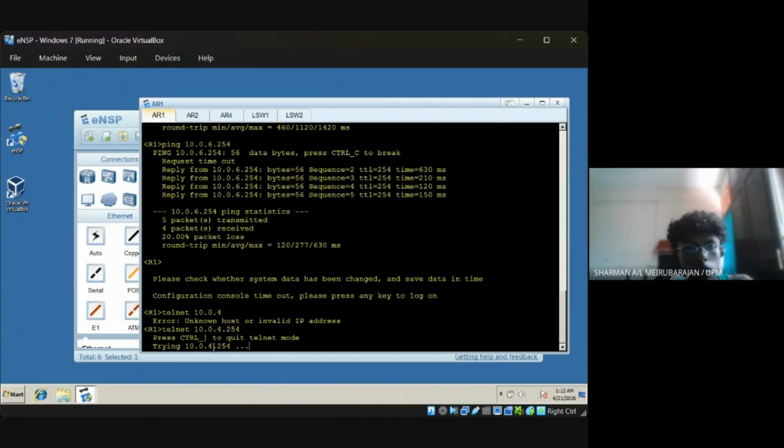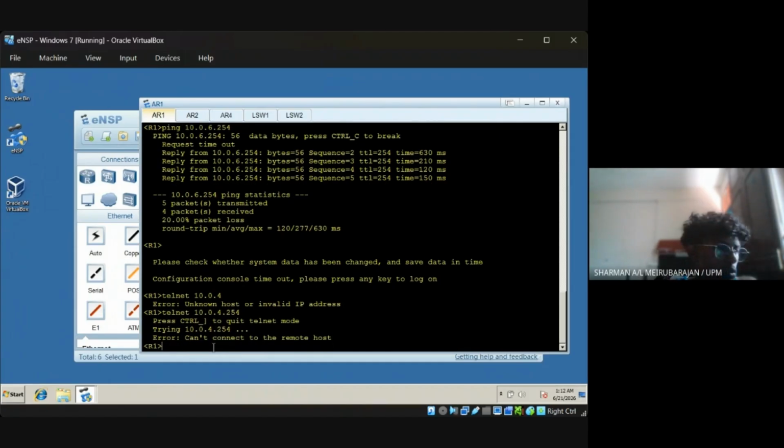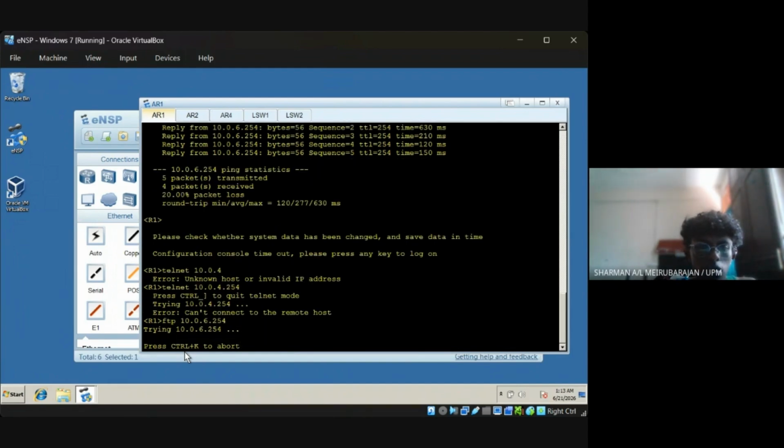Okay so next, there is a quit command to exit the session on R1. FTP to 10.0.6.254. Okay, so it failed to connect.